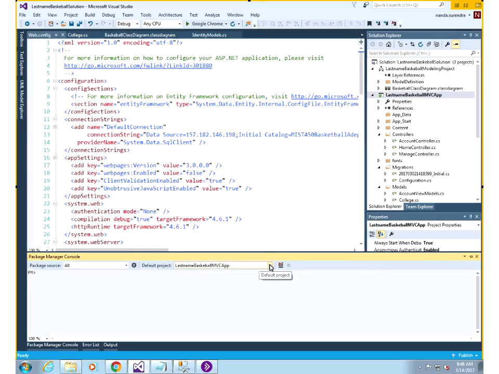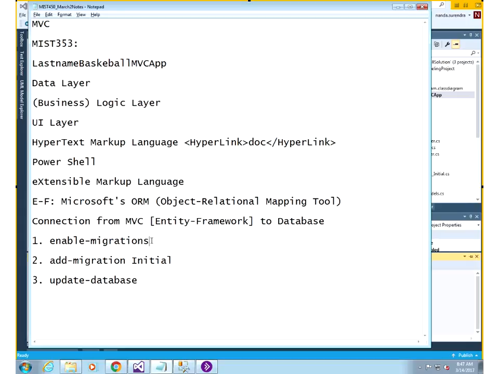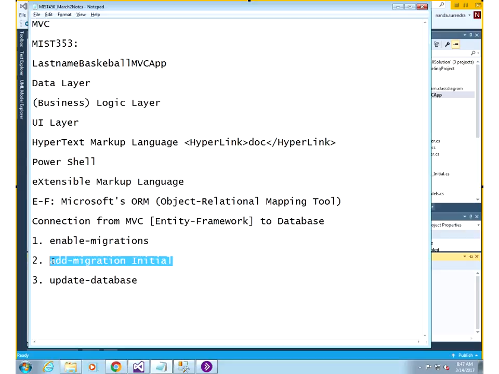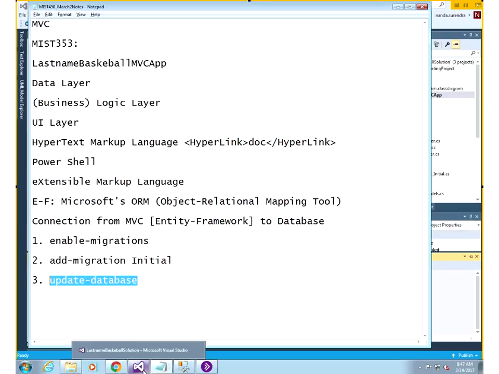Okay, the other is you have to make sure that you're working with the MVC app, not the tests, when you're doing your migration. Yeah. Okay. So once you have that, then the first of the three steps was to enable migrations. You do that just once. Once you enable migrations, at that point, it starts connecting to the database through the connection string. The second step is to add an initial migration, and then you update the database.